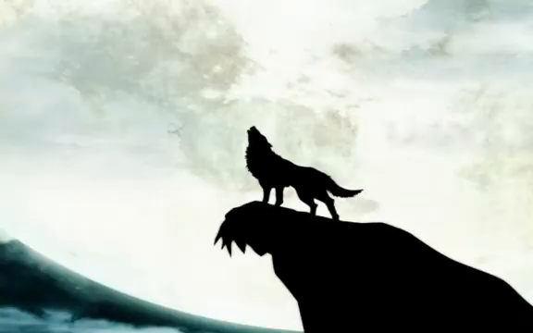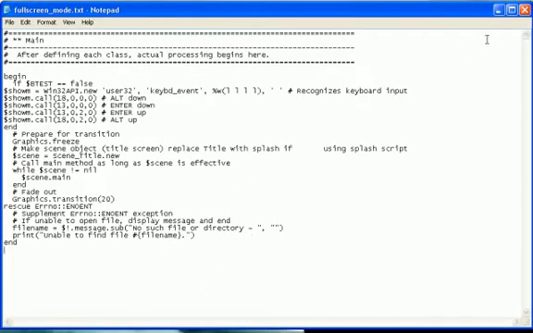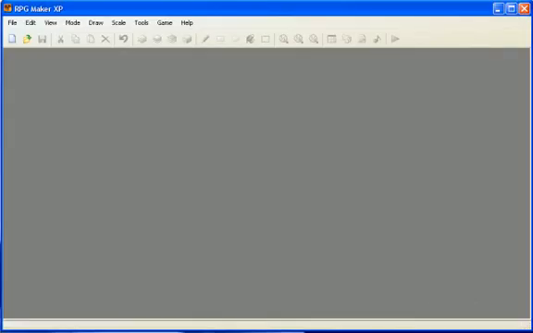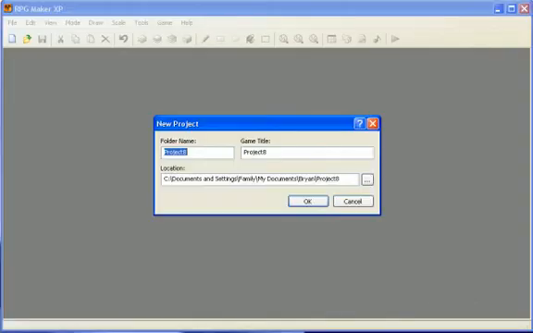So first off, you just need to download the script. I'll provide a link in the description. For now, you can just put that off to the side. Then open up your RPG Maker XP. Either load a previous project or a new one.